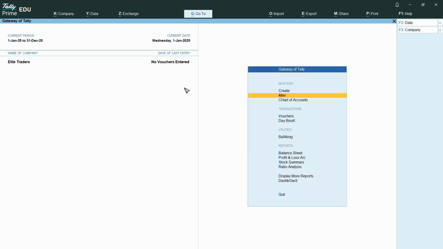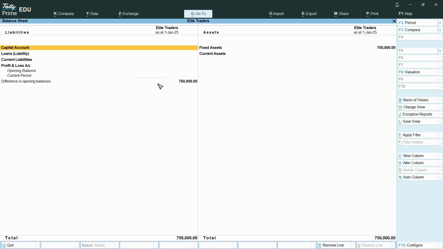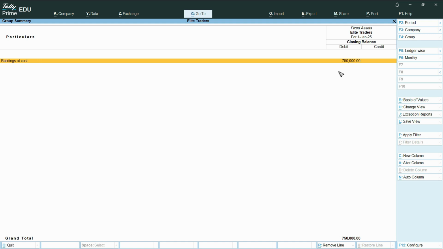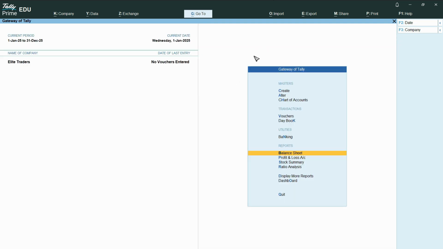And here we can check all the list of ledgers that are created in Tally. If you want to check the reports along with the balance, we need to skip back to the gateway of Tally by pressing escape. Once we are in here, we can check the balance sheet if you want to, and 750,000 in the fixed assets is right here. Double click to drill it down to see the details of it. Double click, building at cost 750,000. So that's how we can create the ledgers in Tally Prime. Just try this by yourself and I will see you in the next one.